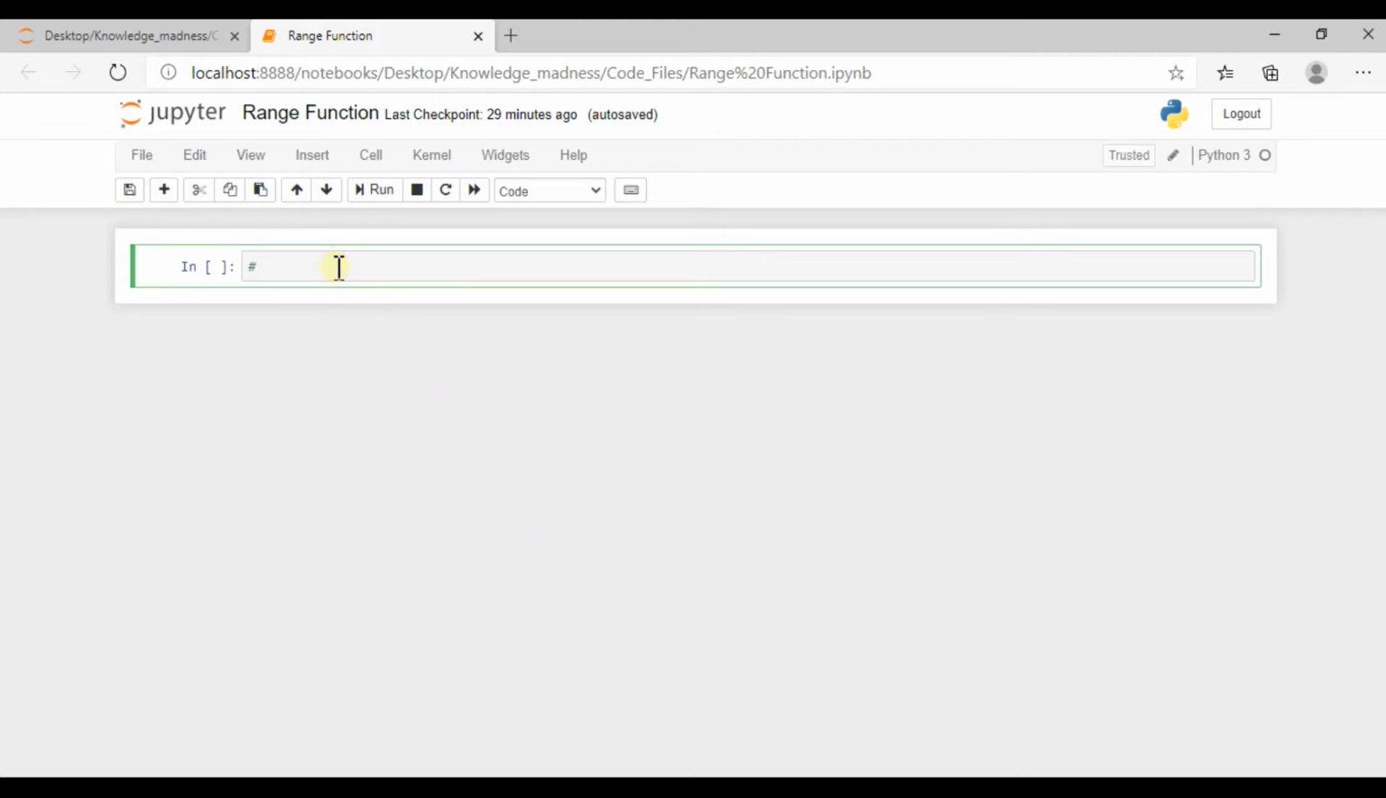The range function basically creates a sequence of numbers. It takes integer values only, not a string or anything else. Whenever you want to create a sequence of particular numbers, like even numbers, odd numbers, or stepwise numbers like 5, 10, 15, in this video we are going to see how we can create this sequence and how we are going to use the range function in the for loop.